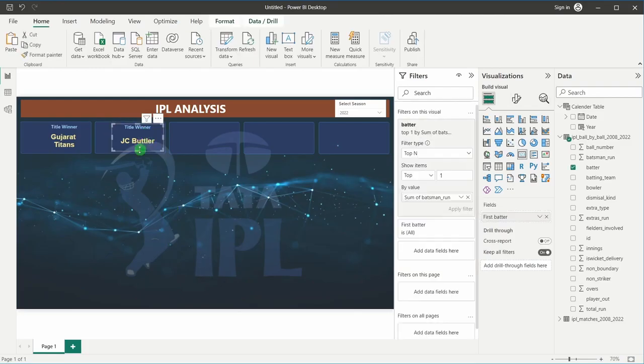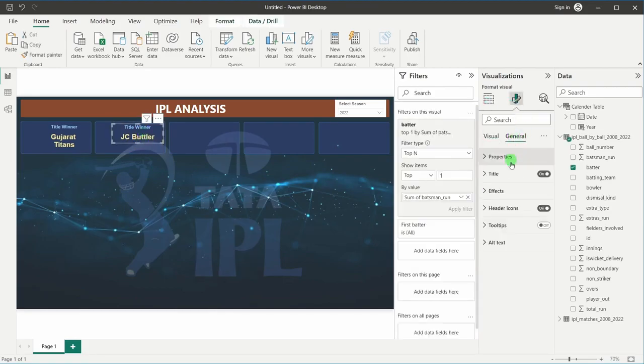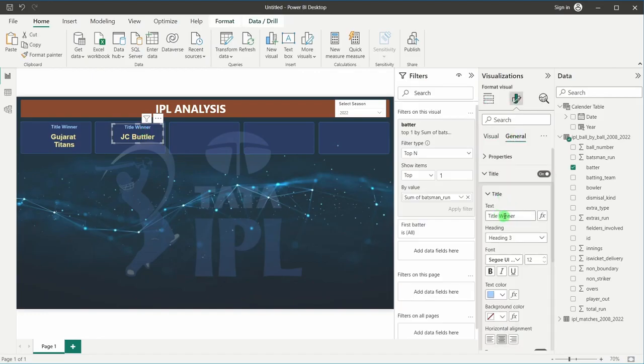All right, so this is our title winner. I will just reduce this. Not title winner, we have to change the name of this. So this is the Butler. Now we will change the title of this and we will change it to orange cap. So this is our orange cap holder.